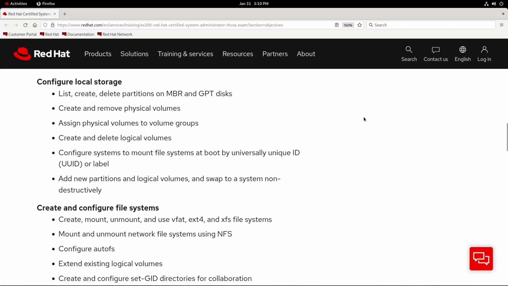Hey there, people! In this video, we'll be covering the list, create, and delete partitions on MBR and GPT disks objective for the RHCSA. To get started, make sure that you have some extra disks added to your virtual machine. For this video, I'll be adding two, one to practice with MBR and another one to practice with GPT.